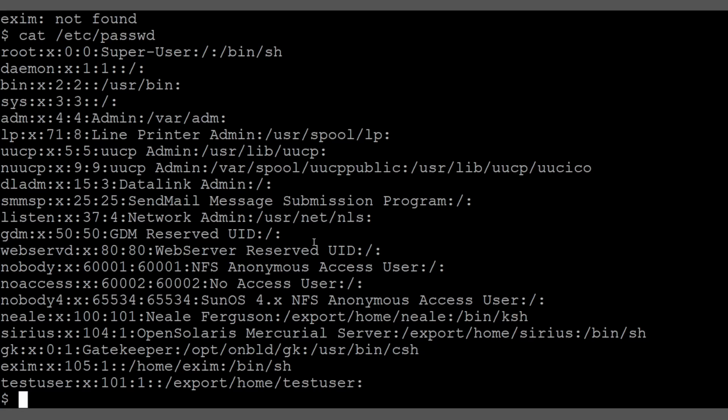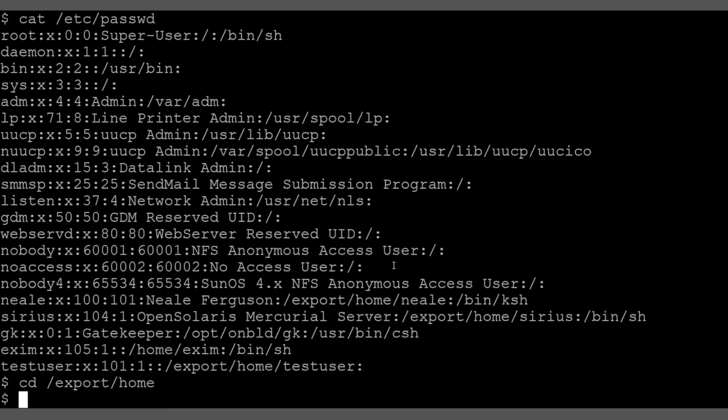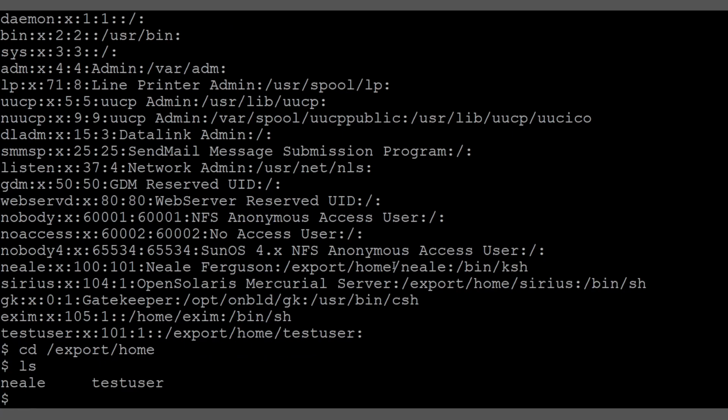Now, if we go and look in some of these interesting directories, you'll actually gain some knowledge out of here, because this right here is clearly a cut of the system that was used to develop this system. So if we go to /export/home, nice muscle memory there, we do actually have Neil Ferguson's account.